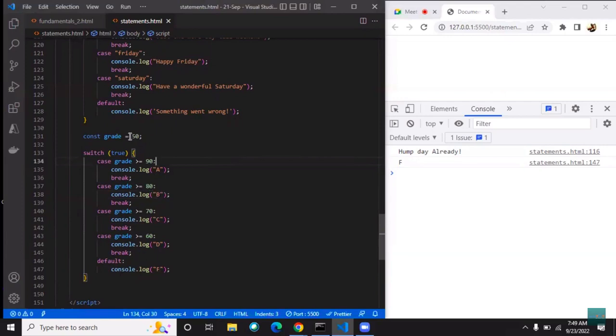Since the grade is less than 60, all the grades less than 60 will go to F by default. Now I'm going to make it 85, so it goes for B, where the grade is greater than or equal to 80.